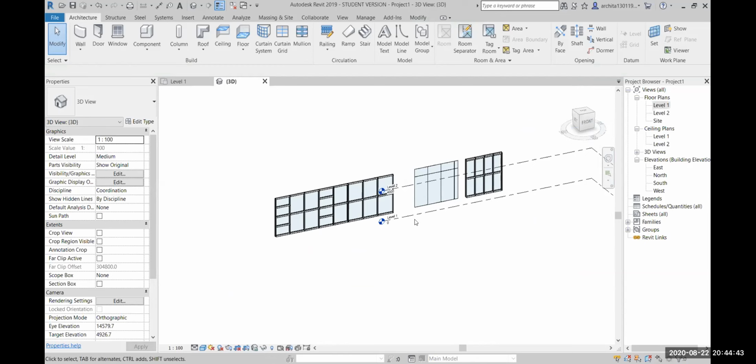Ma'am, when you select a curtain wall, by default you're getting a blue shaded tint. Is it compulsory to get that? Because I'm getting totally white tint. Because you're in your hidden line. You're not in your shaded. Okay. Yes, I got it.